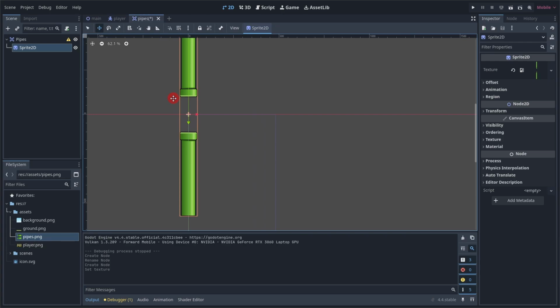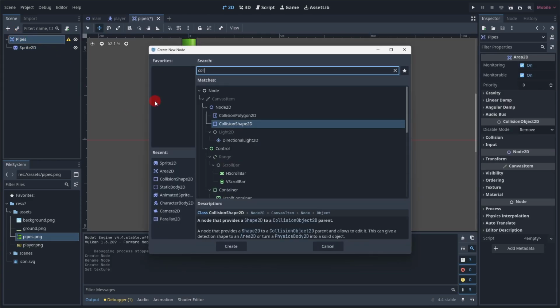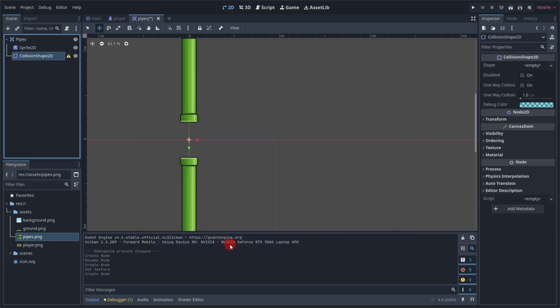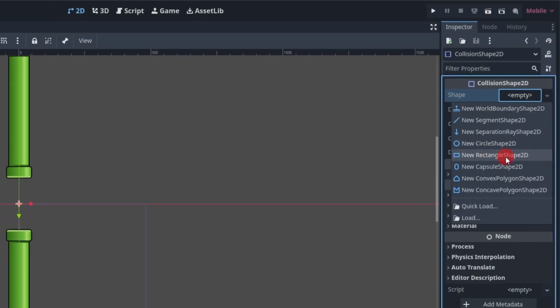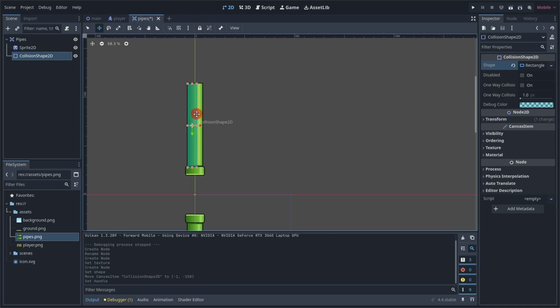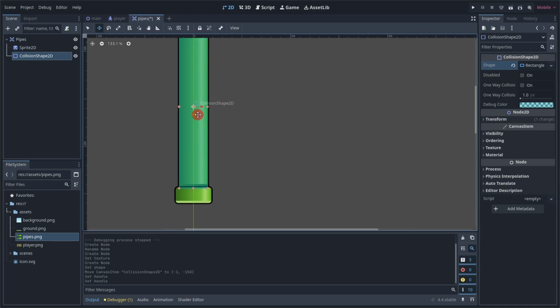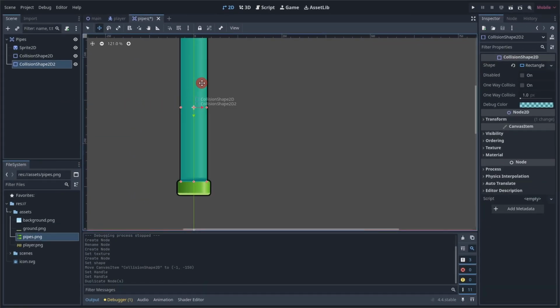And now we need to create some collision shapes for the pipes. To do so, we'll create 2 collision shapes for each pipe, one for the long part and one for the wider part. So first, let's make sure to select the root node, then let's add a CollisionShape2D. For the shape setting, let's go with New RectangleShape2D, then resize and reposition it to fit the long part of the top pipe. Now we can duplicate the CollisionShape2D node and make this one fit the top part of the pipe.